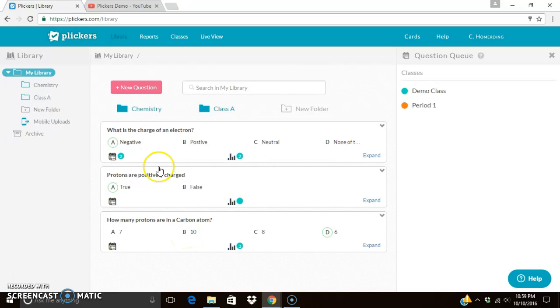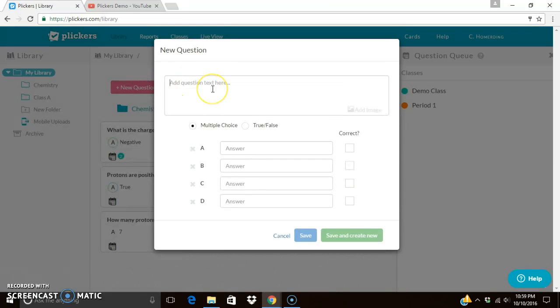I'm going to go ahead and show you how to create a question. You hit plus new question right there. I'm going to type in how many protons are in a nitrogen atom. And I'm going to make some choices for the students. The answer is 7, and I will select the correct answer by clicking that box right there.